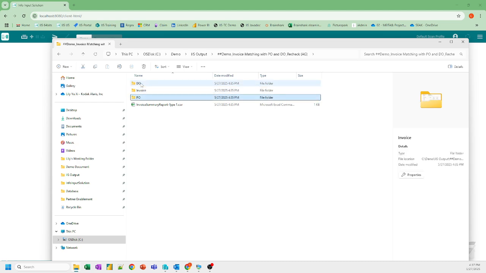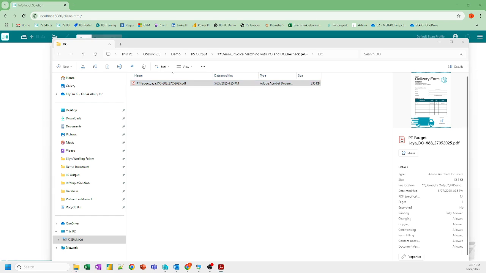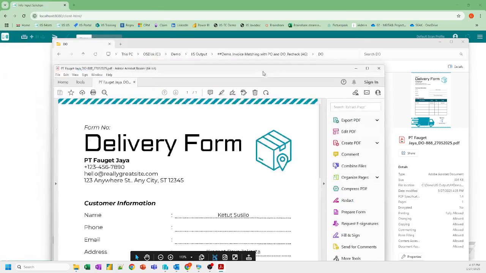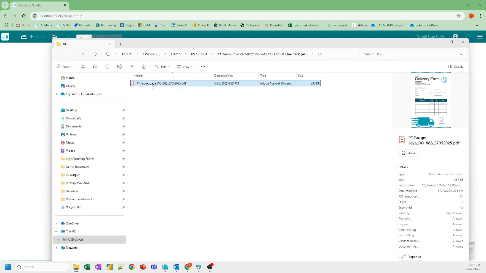So you can see here we actually created multiple documents, right? We purposely did it by type of document. So I have a DO, this is the DO, right, that we just processed. And the name here, you can actually name it accordingly. In my case, I just put the vendor's name, the DO numbers, and also the date that we are processing, right? So 27 May 2025, which is today, and it was generated at 4:35, which is like 3 minutes ago.